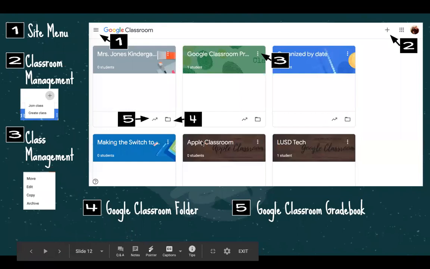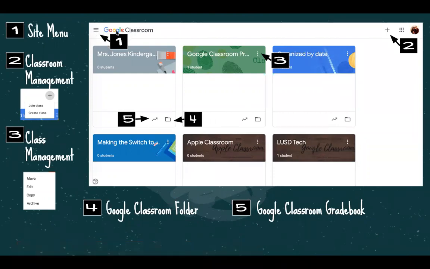Okay, our home screen. If you can toggle back to it, you're going to have a screen that looks like this. This is all my Google Classrooms. I actually have more going down here. I used Mrs. Jones' kindergarten as an example.